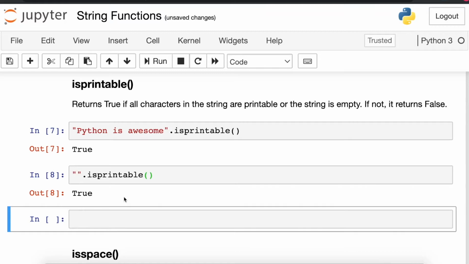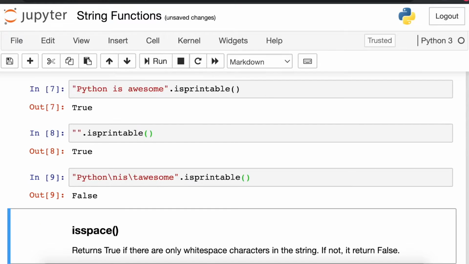Now next, let's try with a string having escape sequences. So we take the same string, "Python", and here we put \n, "is", and a \t, "awesome", and apply the isprintable string function. And now you can see it returns false, as \n and \t are a new line character and a tab character respectively, and they are not printed in the string. So the isprintable string function returns false, and you can well understand the utility of this string function.